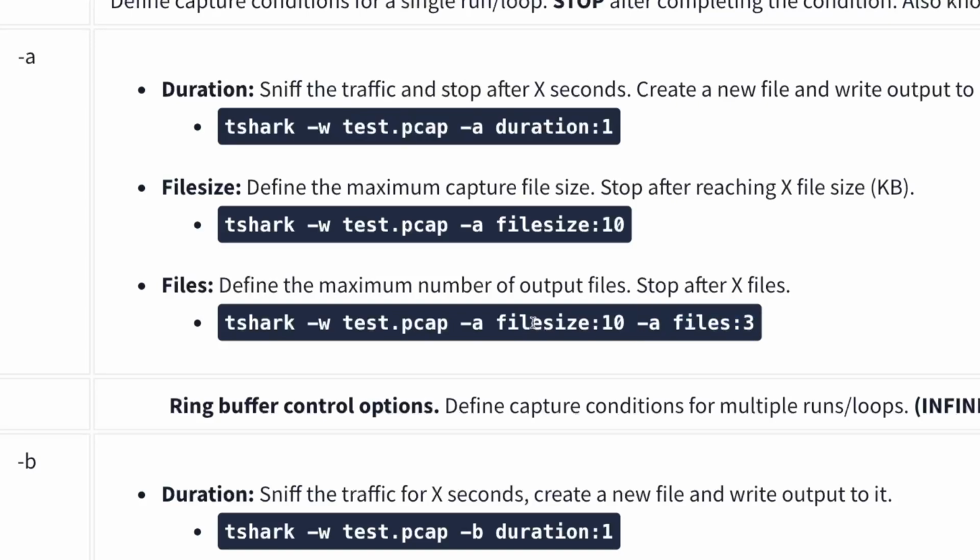So that's actually really useful to know. It's going to create 3 files for you. I guess it would be test 1, test 2, something like that. And then the file size of each file is going to be 10 kilobytes.